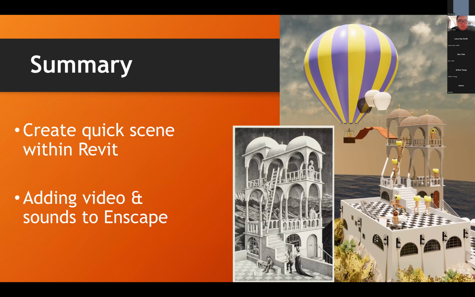For today, I'm going to show you how you can create a quick scene within Revit, using, I wouldn't say Enscape, but other software just to fill in the scene. And then I'm going to show you how to add video and sound to Enscape to make the world a little bit livelier. All right, let's start our demo.